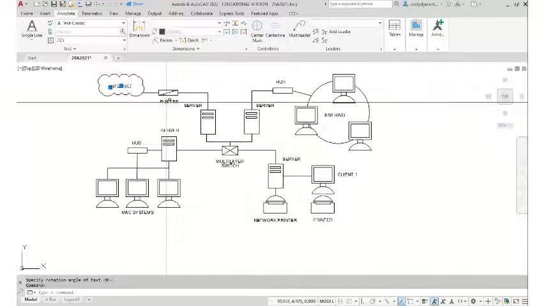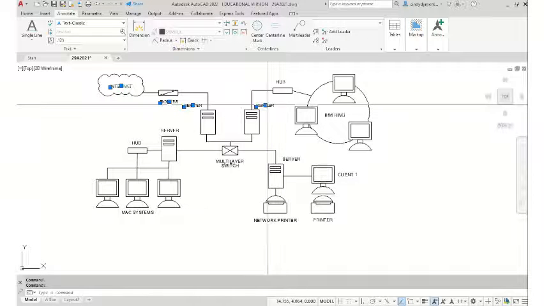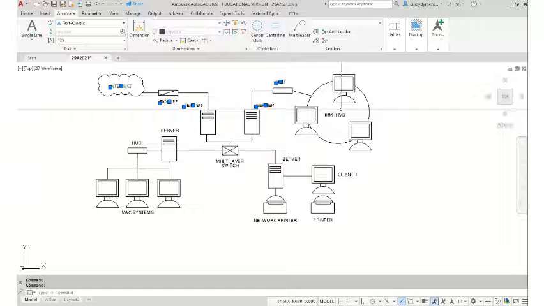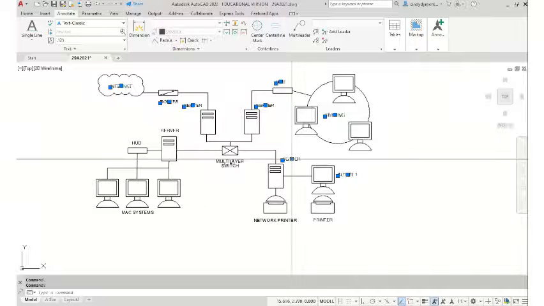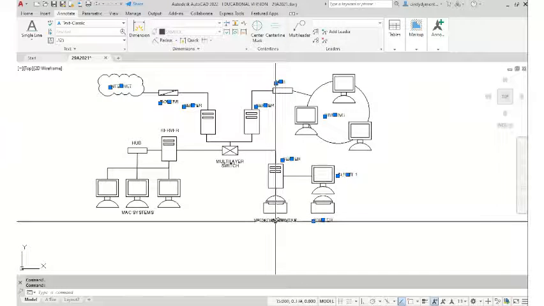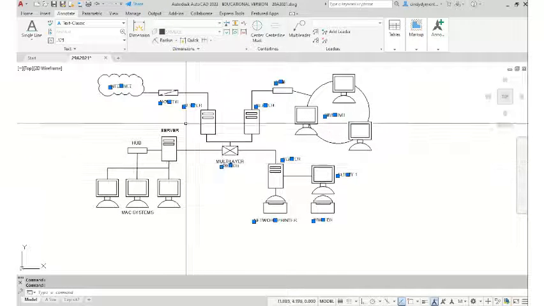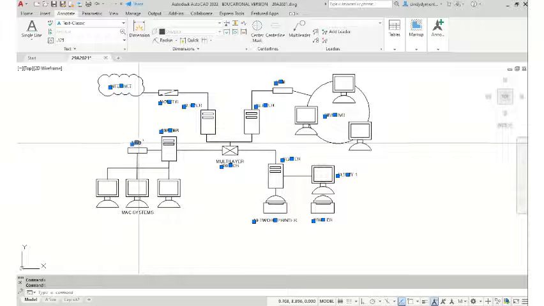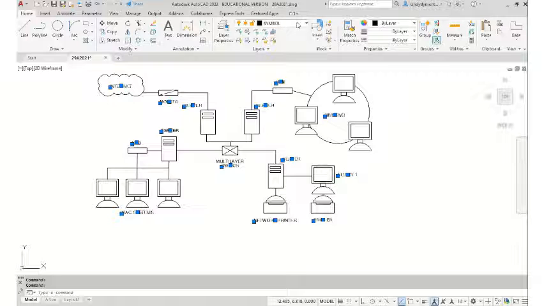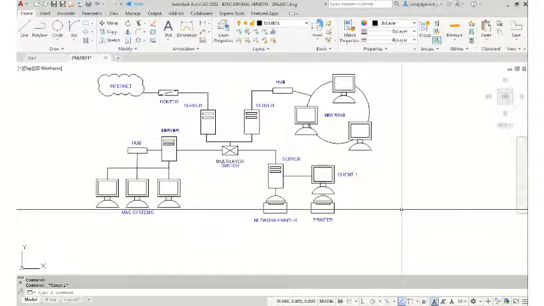All that labeling though should be on my text layer. So your blocks and your cables can be on the symbols layer, but everything else, all the other text, should be on the text layer.